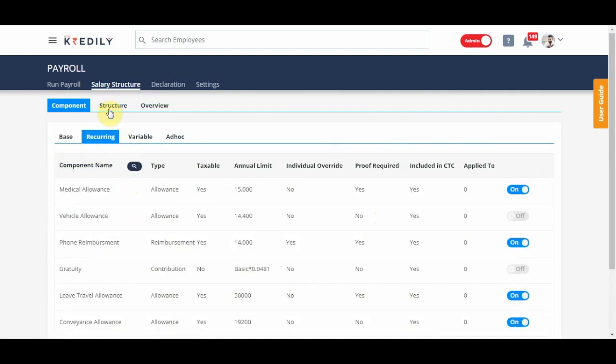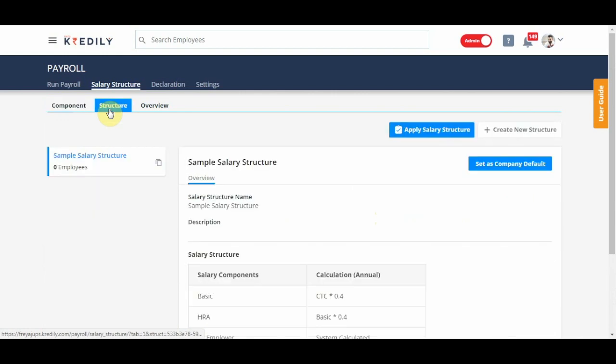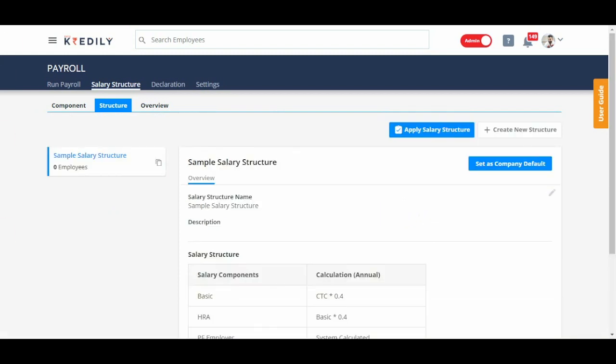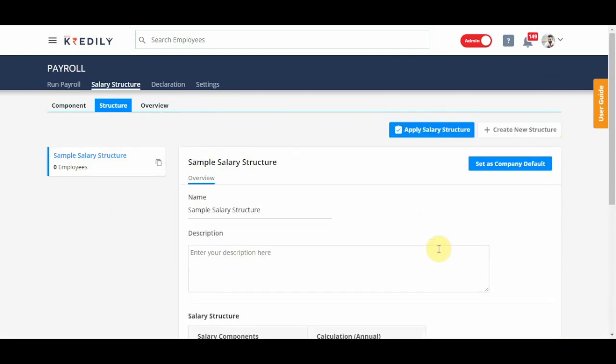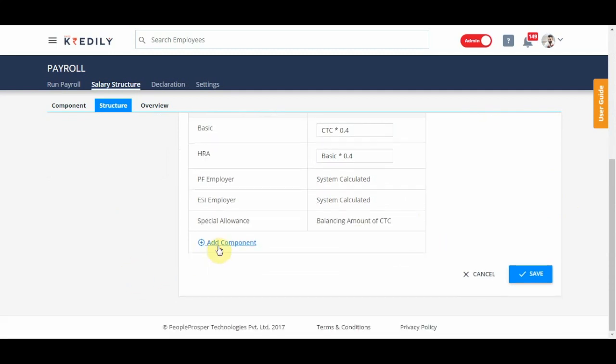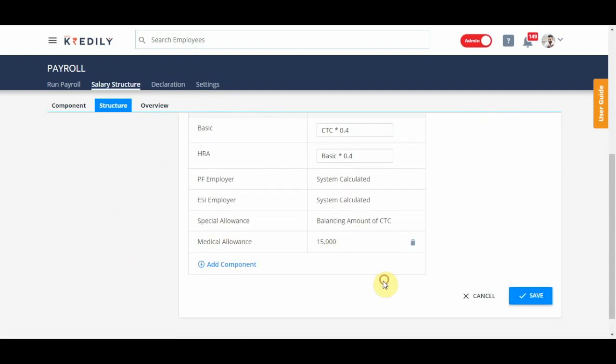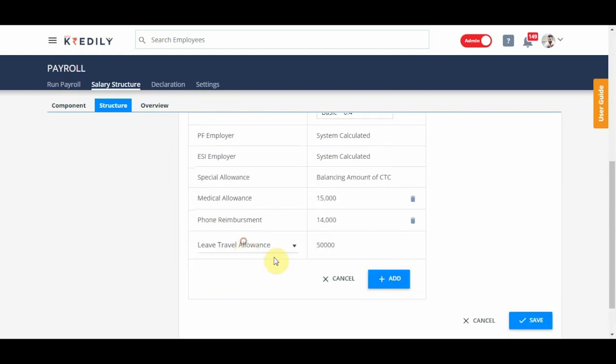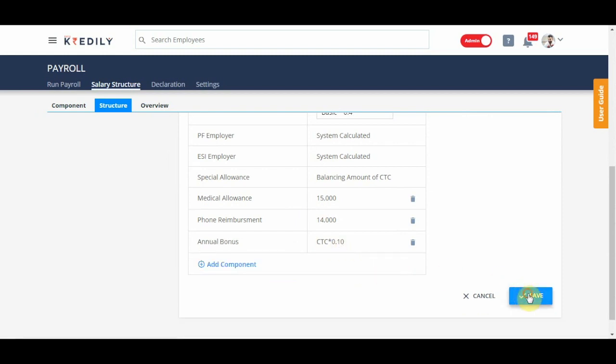Once your components are defined, go to the structure tab. In structure, we have provided just one sample structure. It'll look something like this, but you can either edit this and just add the rest of the components that you want to add to your structure. So I'm adding medical, phone, and I'm going to add an annual bonus, which is 10% of the CTC, and save. So this is one structure created.